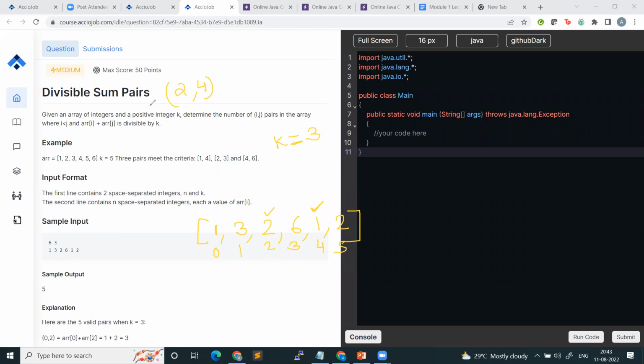Why not? Those who are saying no, why not? Look at index number 2. Look at index number 4. 2 is less than 4. And the element at index 2 plus the element at index 4 add up to a summation of 3, which is divisible by k. How is I greater than j? Never. I is 2 and j is 4, so I is less than j. And when you add up the elements at these indexes, the summation is divisible by 3. So this is a valid pair.